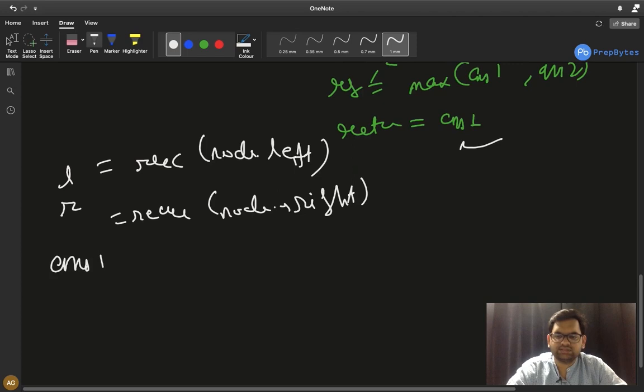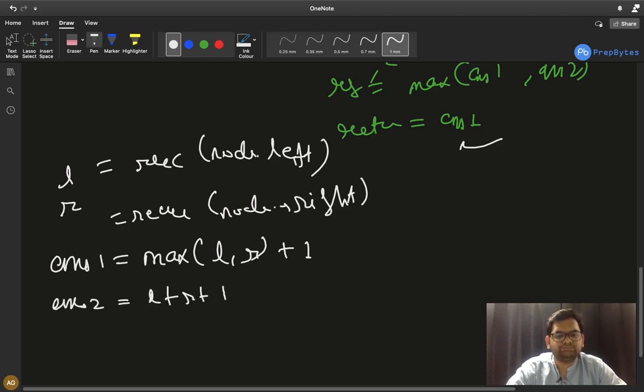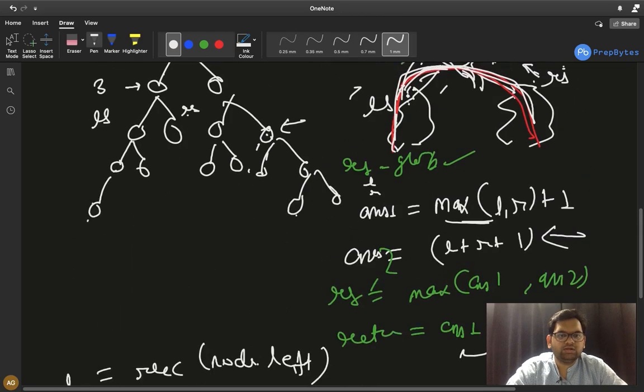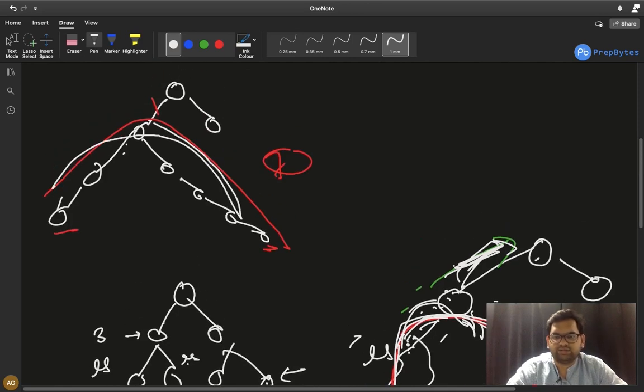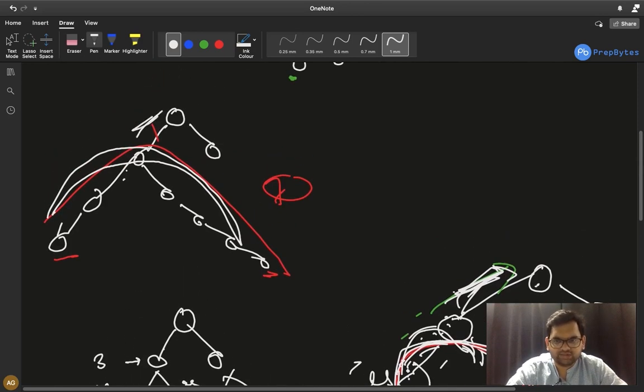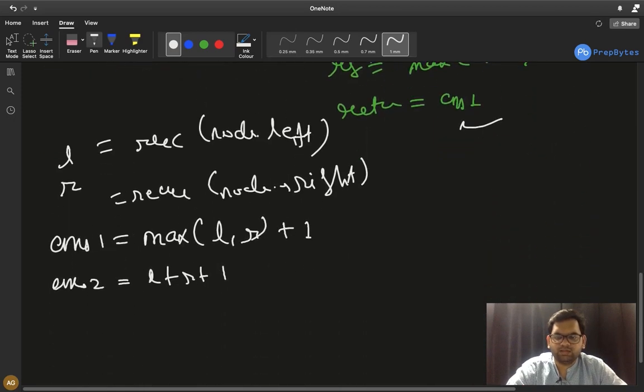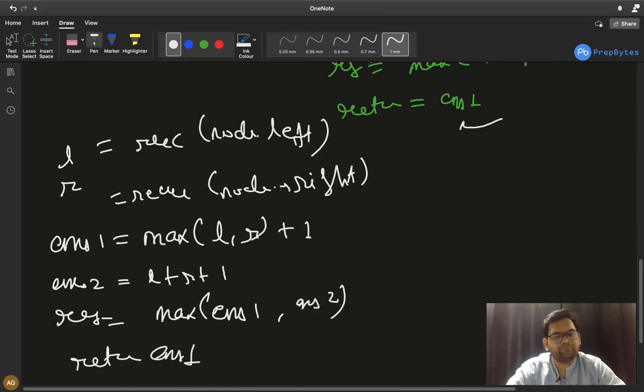Now we have two choices. First is either it can be maximum of left side, right side, plus 1, or it can be L plus R plus 1. Correct? That is, this particular node itself is the final root, that is the example I am taking right now. Answer 1 is nothing but returning whatever the left side returns, the maximum height of the left side. Okay, and result is nothing but maximum of answer 1 and answer 2, and to its parent node we will return answer 1 definitely. Fine.